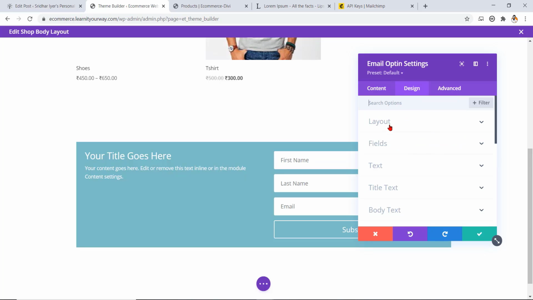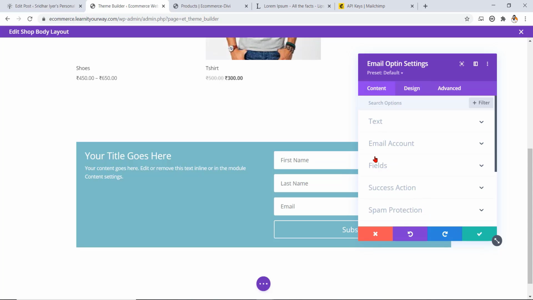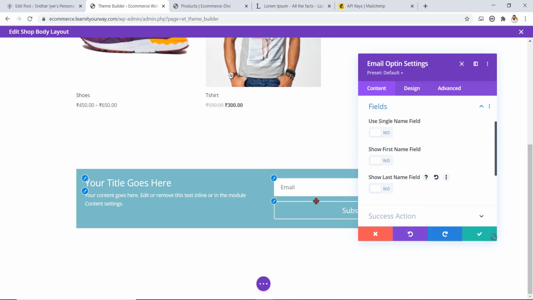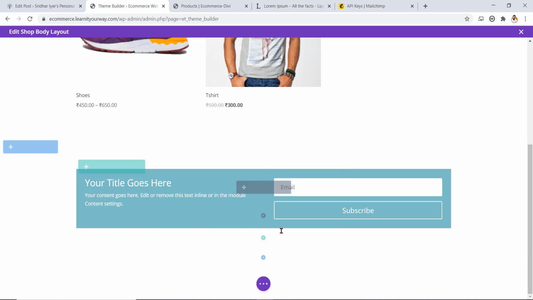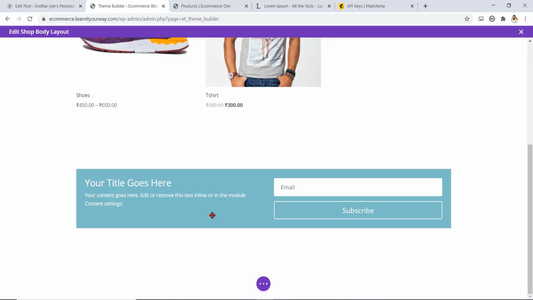Go to design, sorry, go to content, go to fields, and I don't need the first name, I don't need last name, and email is more than enough for me. Okay, and press this green tick button. So as you can see, this is taking shape. It's looking somewhat like this, but again there is an image on the left hand side, and this is the mailing section on the right hand side. So to make this look like this, we need to do some changes.